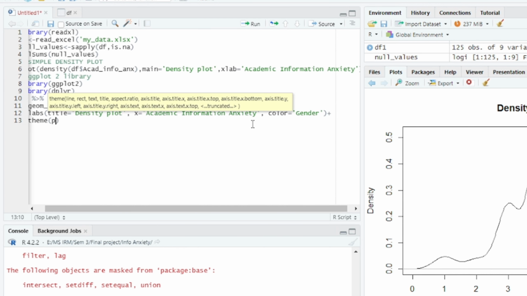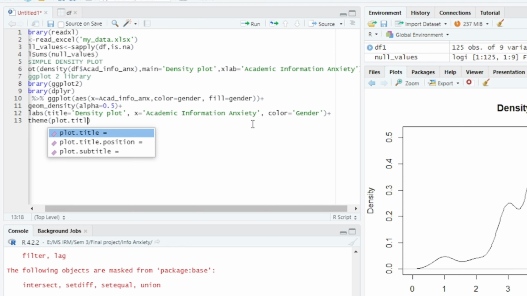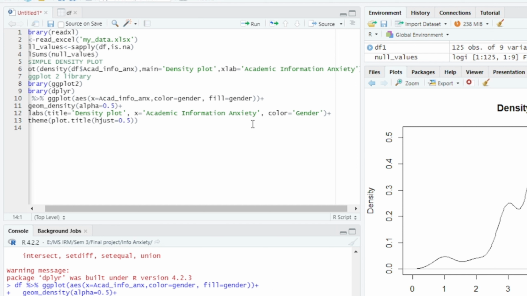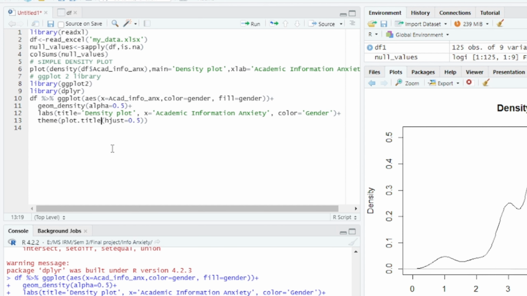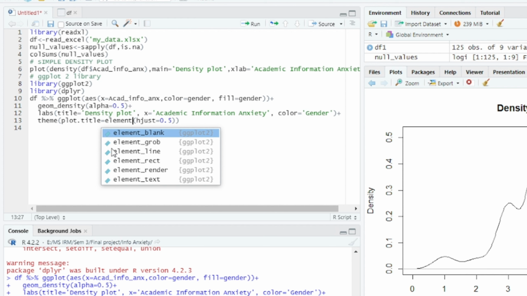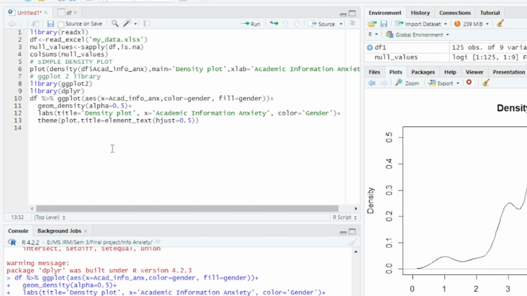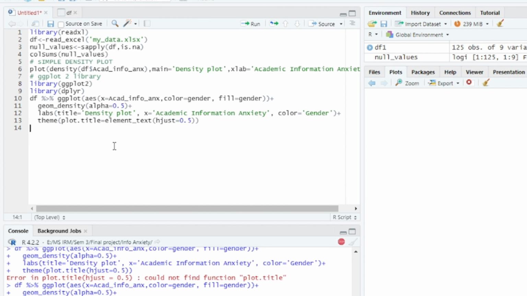And I also want to set the theme argument. Why? Because I want to adjust the position of the title of the plot. I want it adjust is equal to 0.5, so that it will be exactly in the middle. Now let's run it. Plot title is equal to element text. Now it will run.